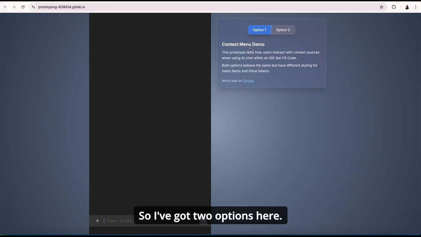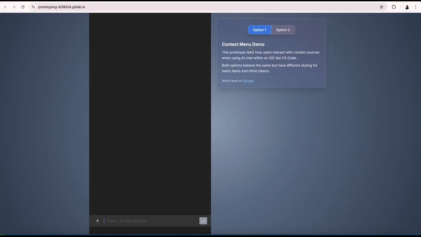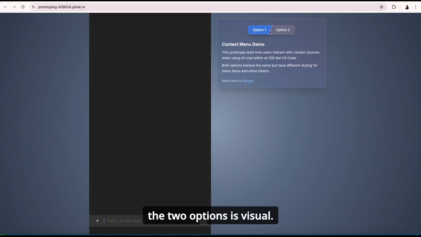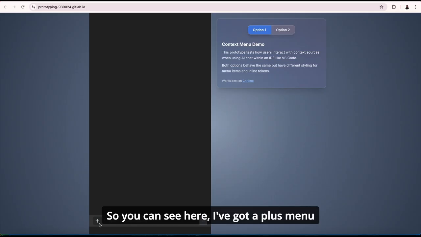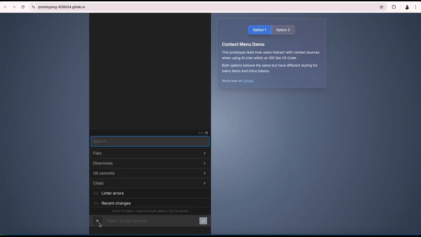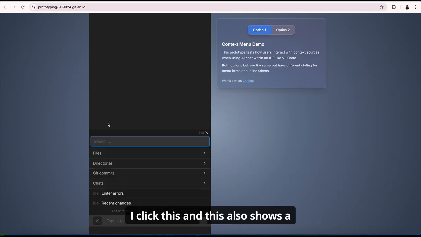So I've got two options here. Please keep in mind, this is very experimental. It's just a prototype to illustrate the concept. The only difference between the two options is visual, so they should behave the same. So you can see here, I've got a plus menu instead of using /include. I click this, and this also shows a potential hierarchy as we add more context sources.